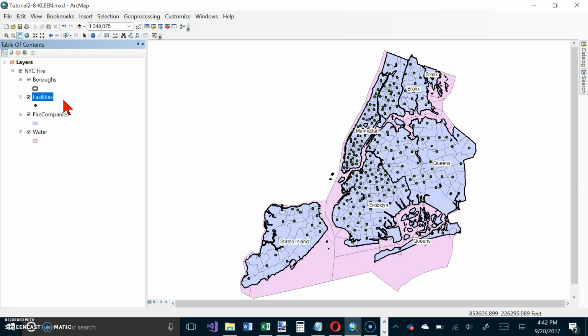And it says this is just the New York City firehouses. So 2101 is the code for firehouse. And now you can see the borough boundaries and labels.